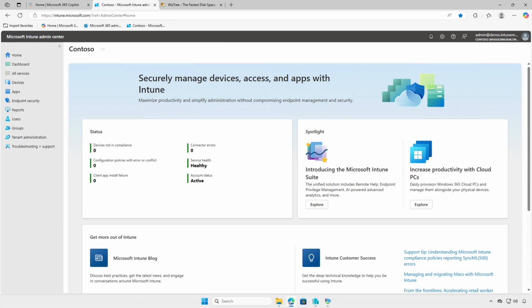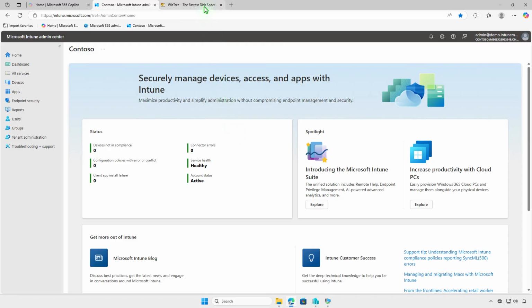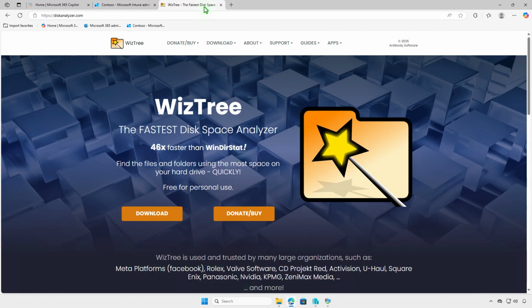In this video, how to deploy WizTree using Microsoft Intune. The first and recommended method is to deploy the application using the Win32 app type. First, download the installer of the app from the official website.